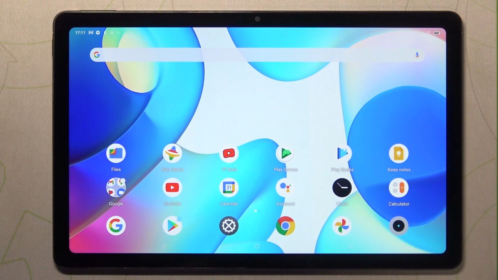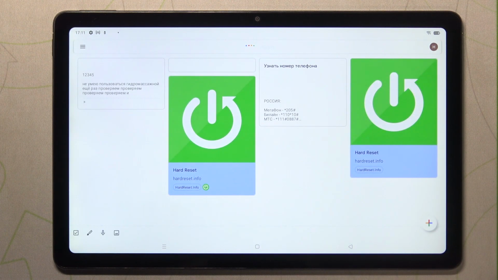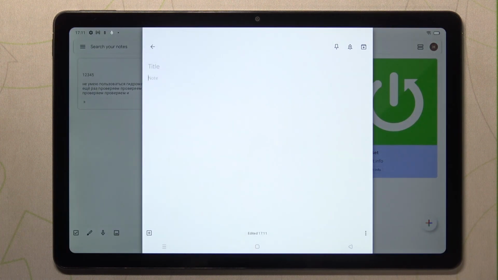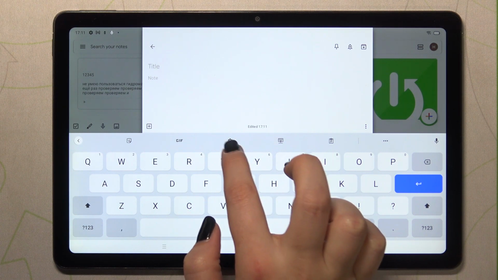in front of me I've got REALME Pad, and let me share with you how to change keyboard language on this device. So first of all, we have to open the keyboard, so it doesn't really matter where, just open it. So let me tap on this new note, and as you can see, we've got the keyboard on the screen, so we can take a look at the settings icon.